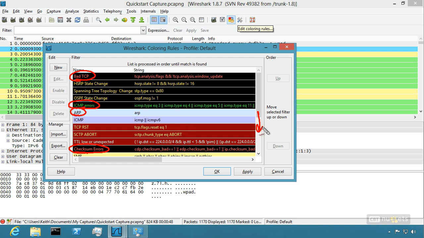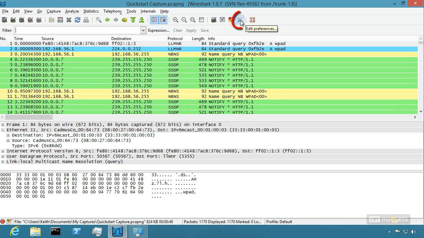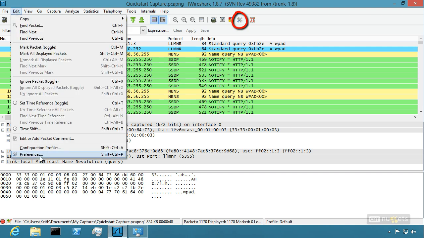If we wanted to go in and edit, it'd be very easy to do. Simply highlight the one that you want to edit, click on edit, and you can specify the foreground font color, the background color to your heart's desire. For the moment, I'm going to go ahead and leave the defaults. Our second to last icon here on the toolbar is the edit preferences. So if you want to edit preferences, we can click on this, or we could go up here to edit and go to preferences. Either way would be perfectly great.